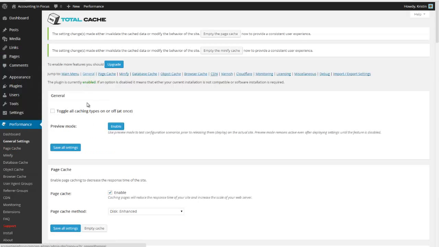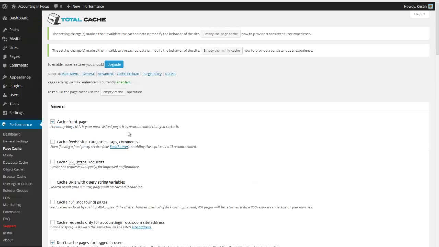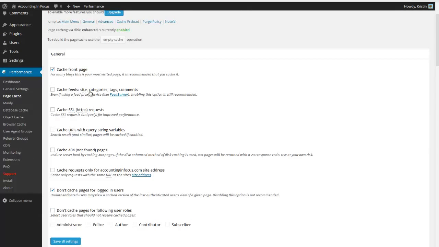But go through, set your general settings. If you're unsure, don't do it. Most of the stuff here is pretty safe. But especially once you start coming back onto these other pages, where it gets into more detail, cache feed, site, category, tags, comments, you want to cache those things. And sometimes they'll give you their own recommendations. Like here, they'll say, hey, even if you use a service like FeedBurner, still do this.